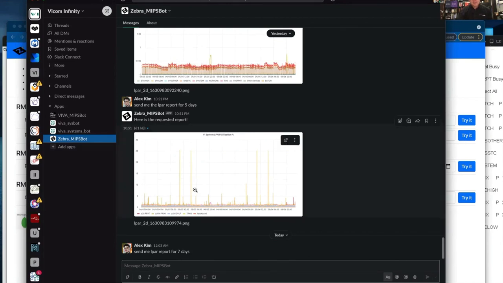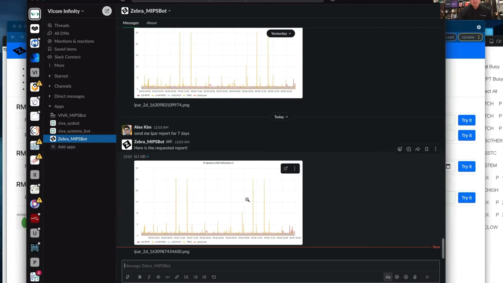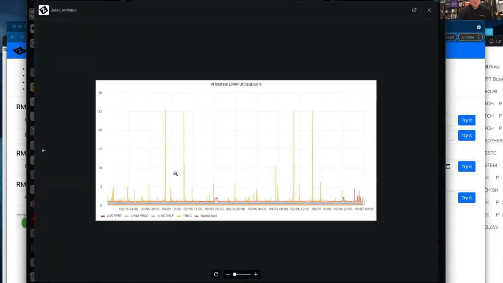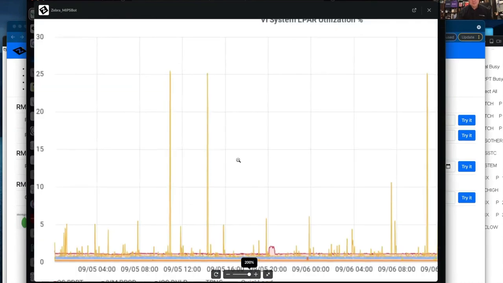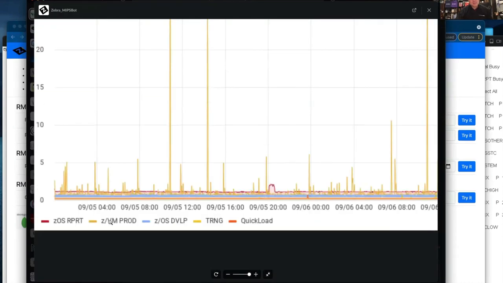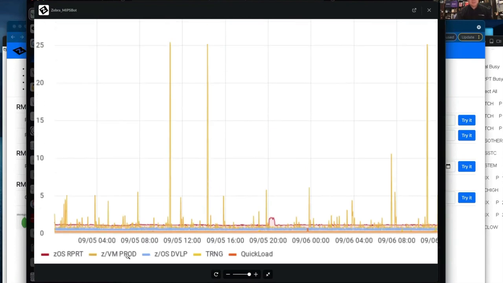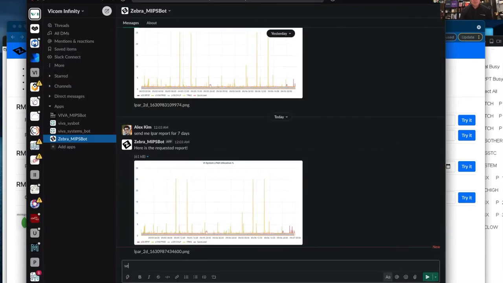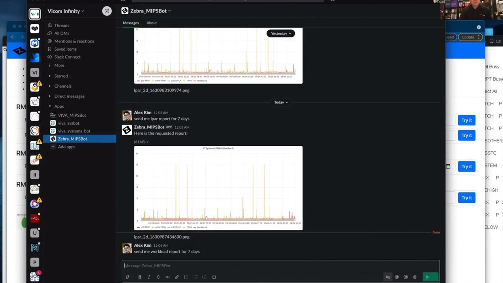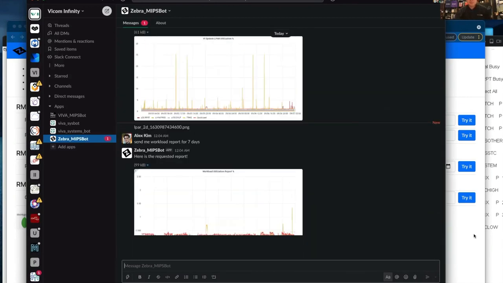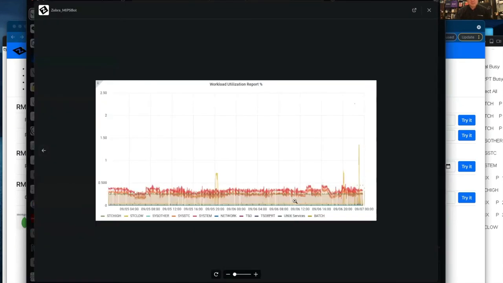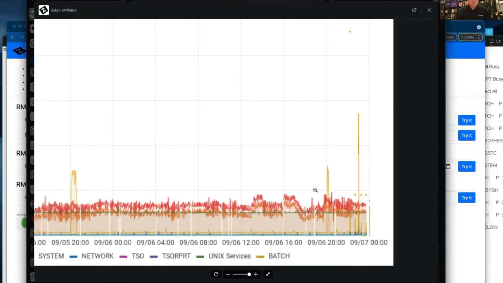Then this chatbot will contact Zebra, and the Grafana API is used for generating this report. You can easily see that utilization is outstanding for this production LPAR. You can also dive into workload reports: send me workload report for 7 days. Then, going back to the Zebra APIs and the Grafana APIs, you can see the current LPAR that has a higher utilization on September 7th, which is today, around midday.